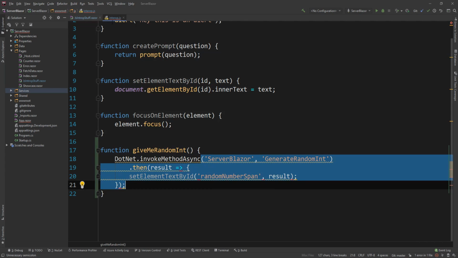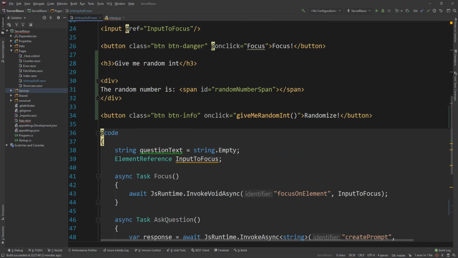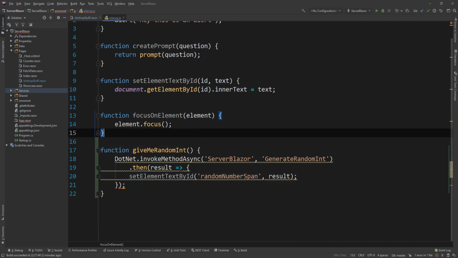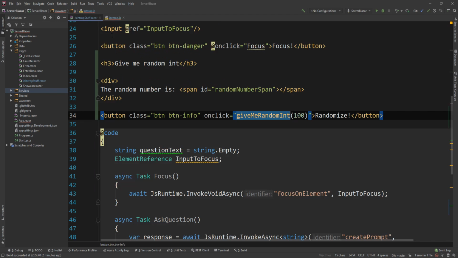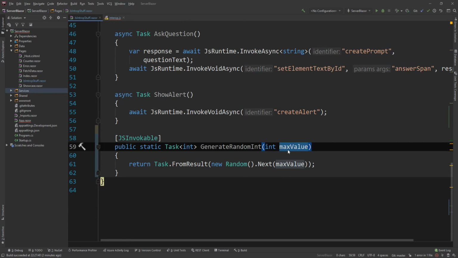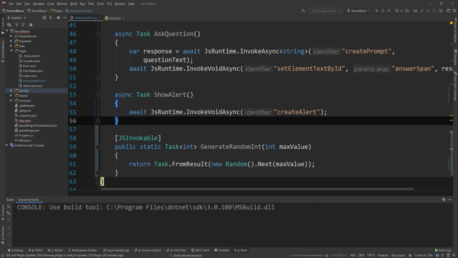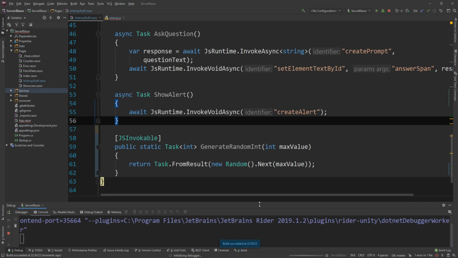And then back to my interop.js, as I'm calling this method, I'll say here 100. And then I'm going to give this function a parameter, so max int size. And because this method accepts an array of different parameters, I have a one-to-one mapping relationship. So if I say max int size here, because this is the index 0 parameter in my generate random int method, Blazor knows to provide it here. And any serializable class would work in this scenario. So let's just run this again and see if we get just 100 as the max number.